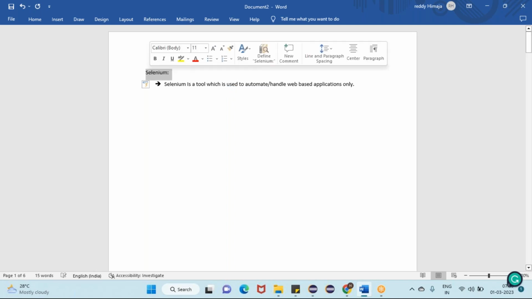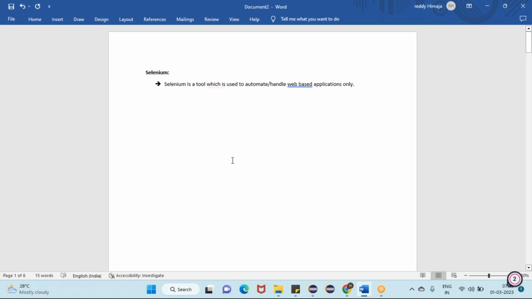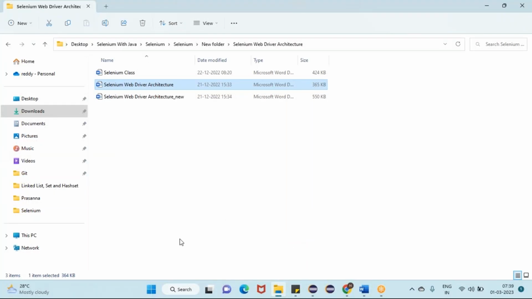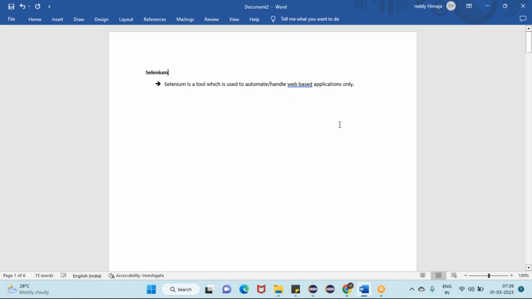So we can't handle window-based applications. What are the applications that we have in our window? These are the desktop related things, guys. We can't handle desktop related applications using Selenium. By using Selenium, we can handle only web-based applications.